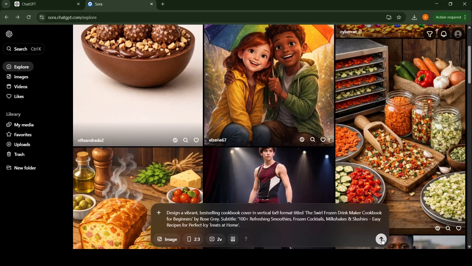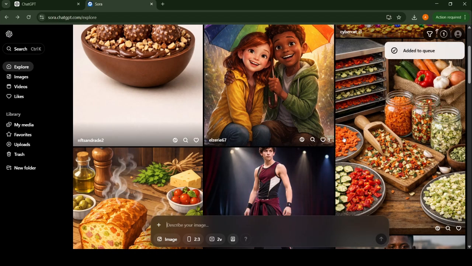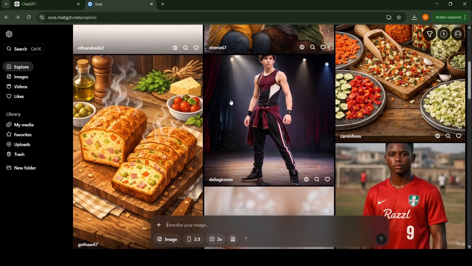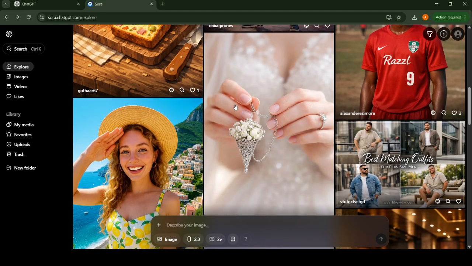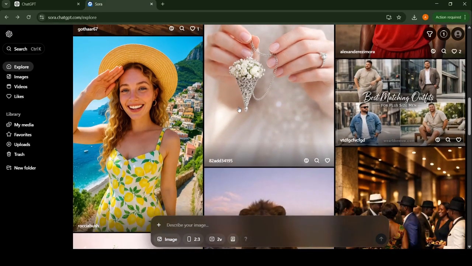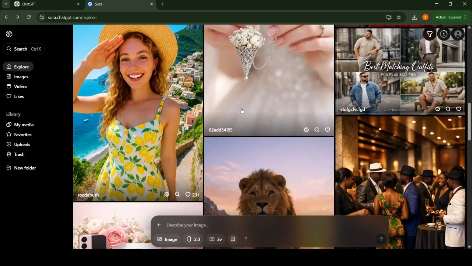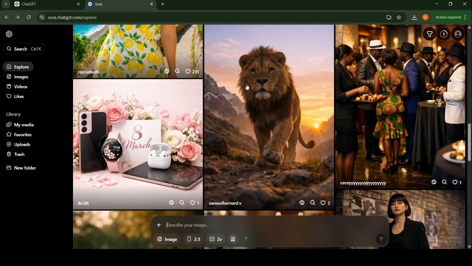Now, go ahead and click on Create. While we wait for the image to generate, let's scroll through Sora and look at some of the amazing designs other people are creating. As you can see, there are many beautiful and creative visuals here. A lot of people are using Sora to produce high-quality designs.